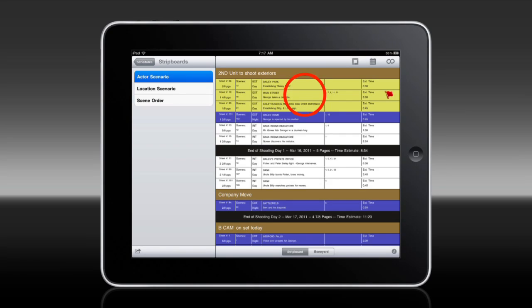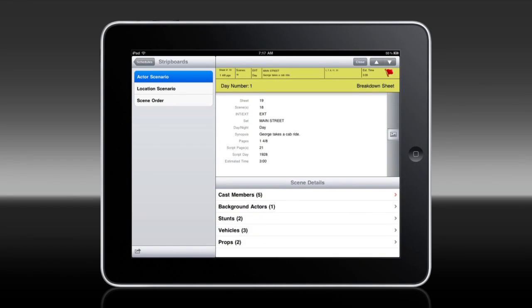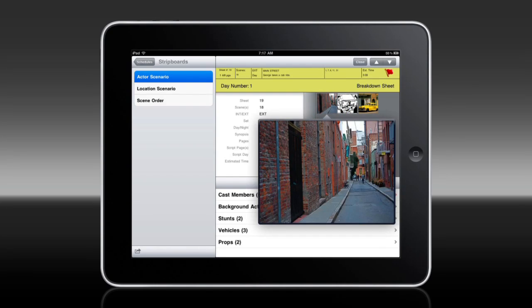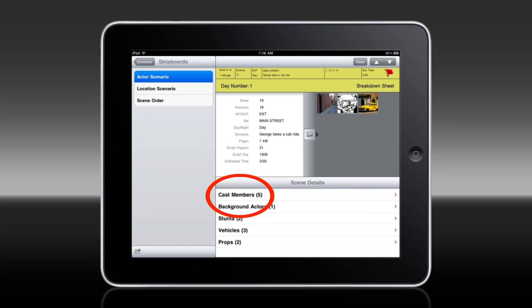Touch on any of the strips to have them expand and show the breakdown sheet information. You can touch the image well icon to have the image well displayed, and if there are images attached to the breakdown sheet, you can touch the thumbnails to have an expanded view. Down below, you can touch any of the categories to have the elements listed within displayed. If any of those elements have red flags, touch the red flag to get the red flag information.